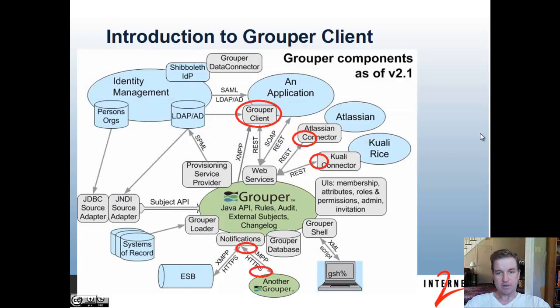This is the Grouper architecture diagram, and the Grouper client will fit outside of the core group services inside your application or inside some of the connectors, and it's going to speak the REST XML protocol to the web services of Grouper. Basically, the Atlassian connector that Internet 2 supports uses the Grouper client, and the Koali connector also uses the Grouper client. And when syncing groups to another grouper, that also uses the Grouper client to speak web services to another grouper instance.